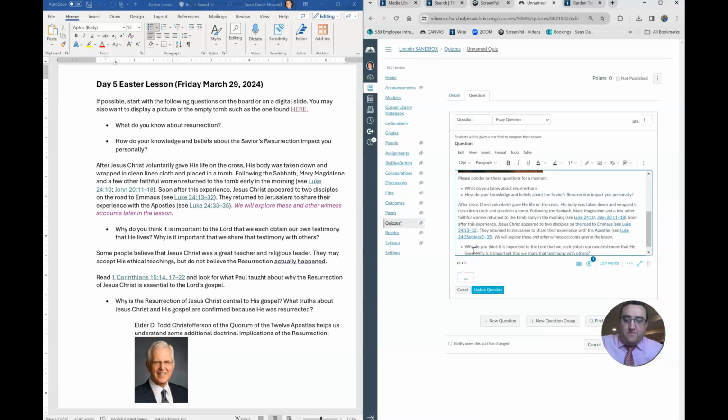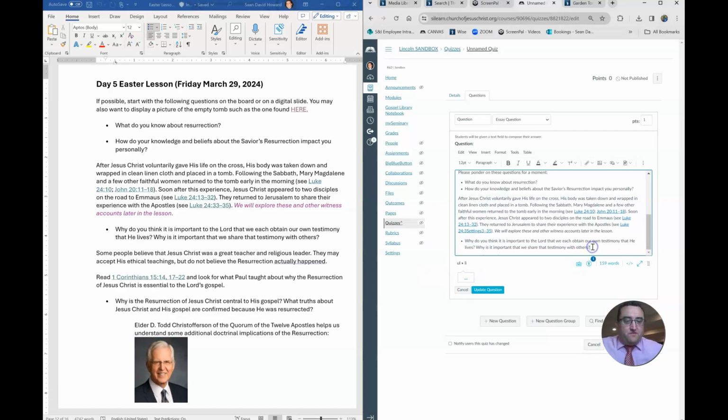I do easy copy and pasting. So easy copy is Control C on a Windows computer, and Control V is paste on a Windows computer. That way you don't have to do as many clicks.